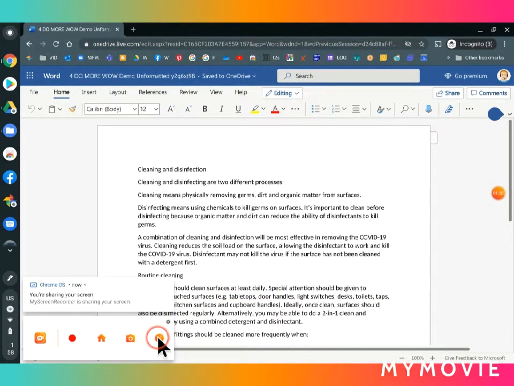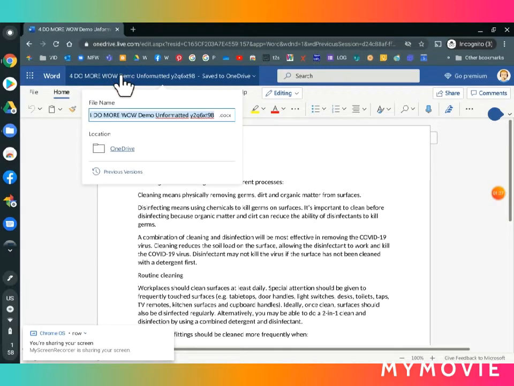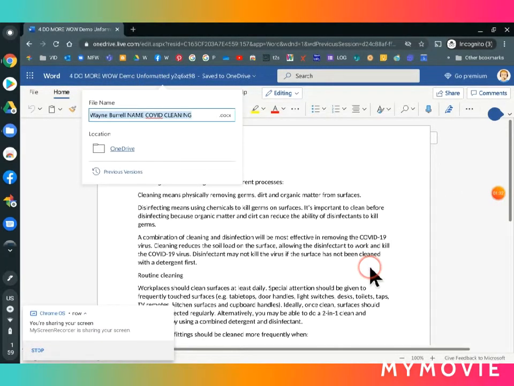So once it's saved, you can now go and change the name. So you click up where it says name, and just type in the new name. And once you've typed in your new name, which is your name, COVID cleaning, and then press enter.